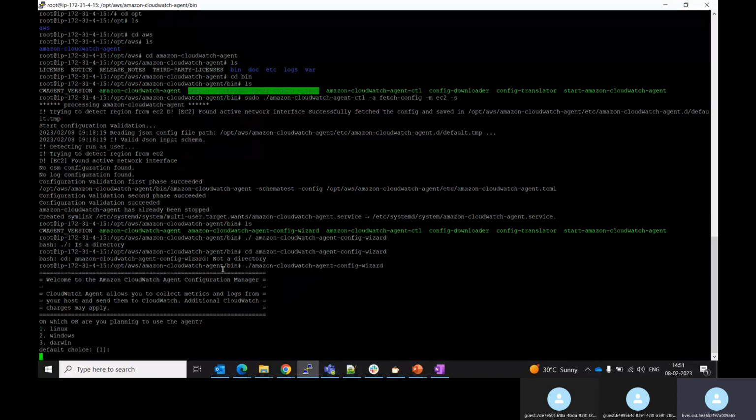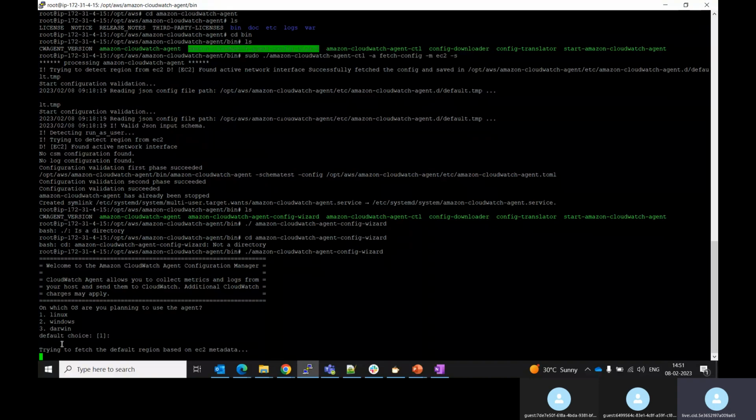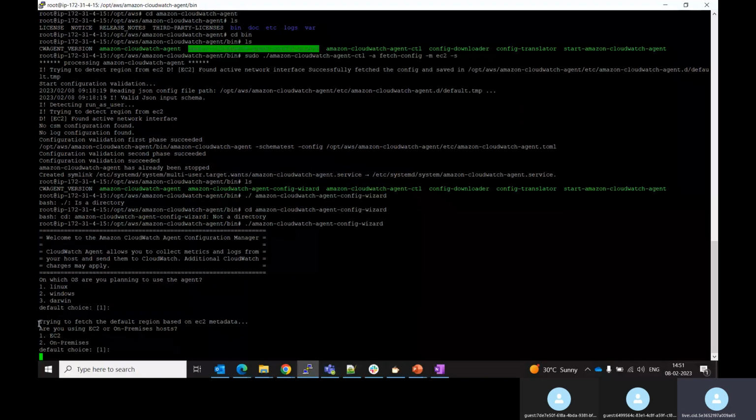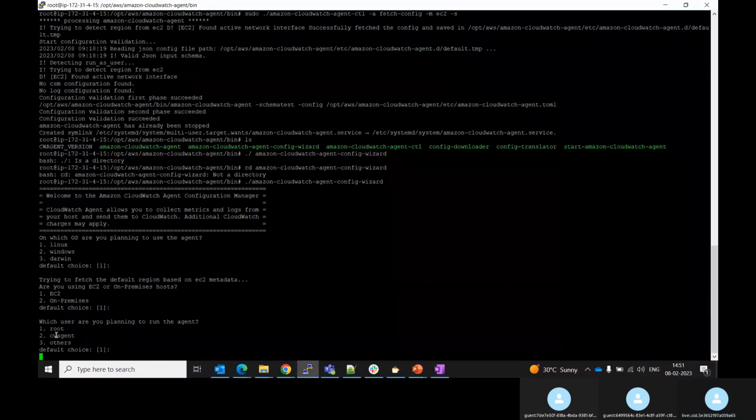See, now it is saying to collect metrics and everything. Now it will ask in which OS you are planning to use this agent: Linux, Windows, or Darwin. I'm going with the default choice. We want Linux, so enter Linux. It is trying to fetch the default region based on the EC2 metadata. Are you using EC2 or an on-premise host? We are using EC2. Which user is planning to run the agent? Root, because the root user has all the access on the EC2 machine.